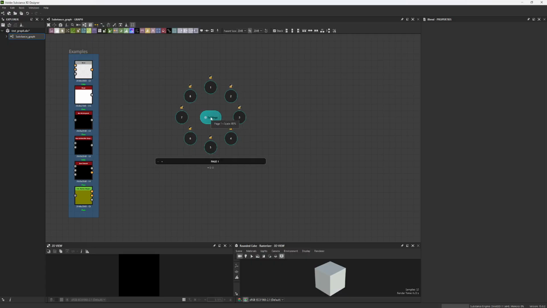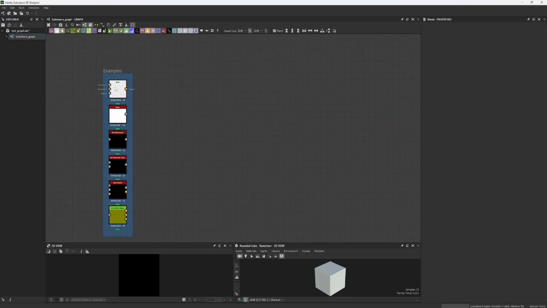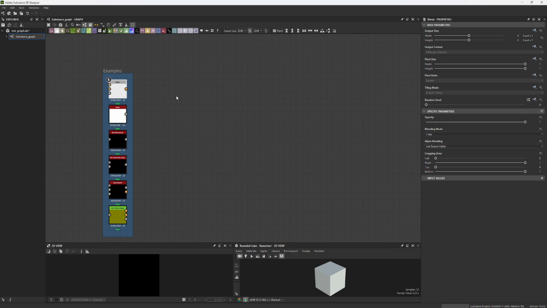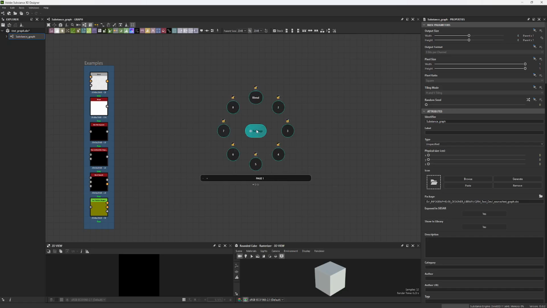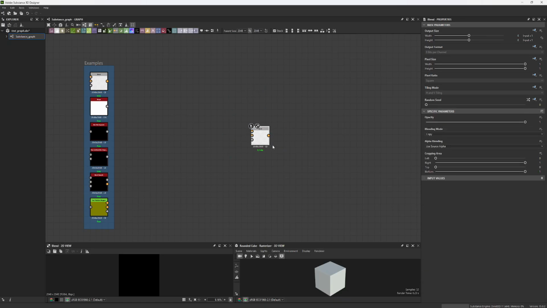You can scroll the radius of the wheel using Control and middle mouse button scrolling, and you can, for example, select a blend, press Control Space, right click on the first slot, and your blend is bound to the first slot. So if I press Control Space here and click on the blend, it will create a blend. Okay.